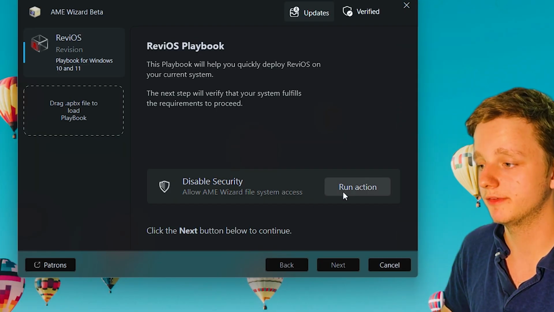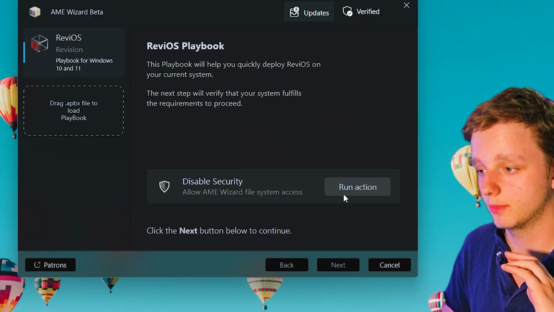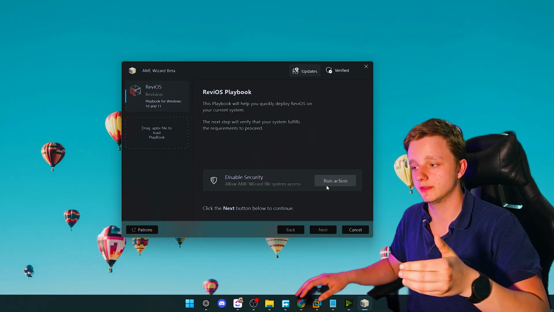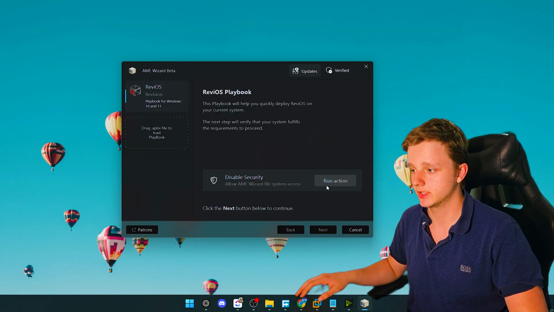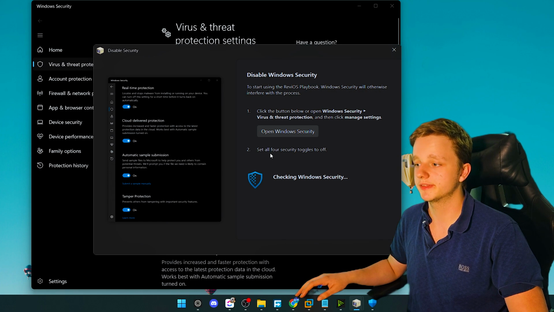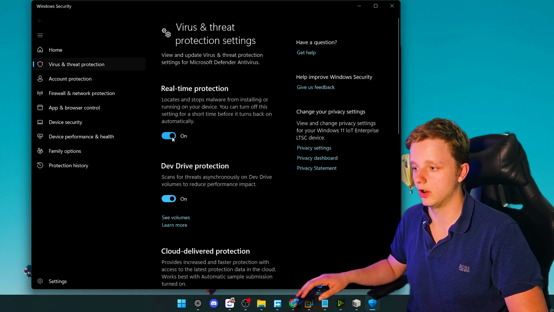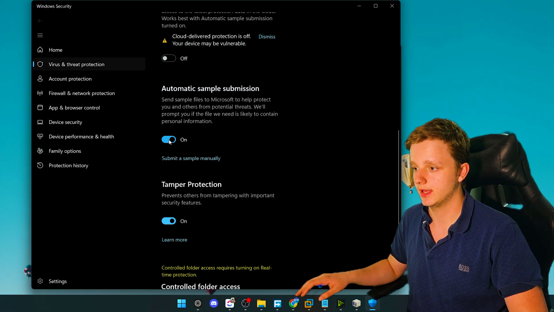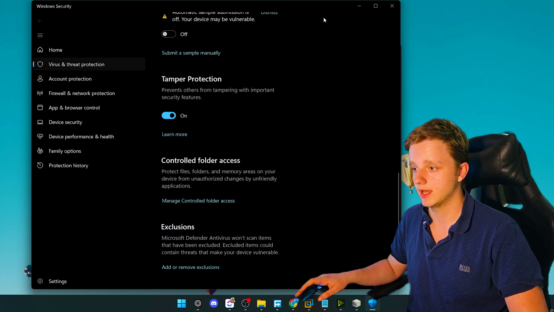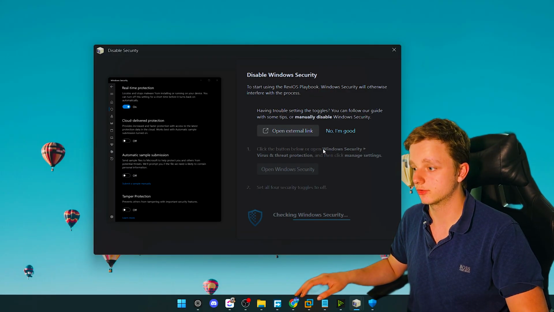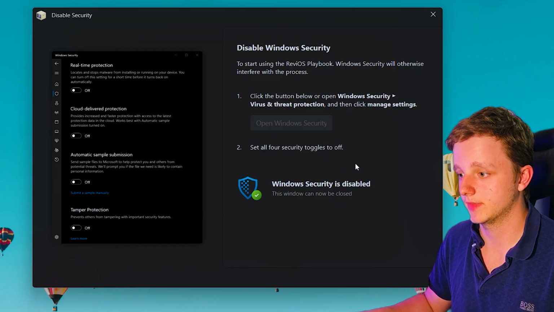Now very simply, we have to run to disable security, which is completely no problem. The only reason this happens is because we're changing a little bit of Windows settings so it can become a lot faster. Let's run the action. So open Windows Security. After doing this, we have to set all 4 security toggles off. So let's click on real-time protection and then cloud delivery. And then right here, sample submission, and then tamper protection. Let's turn those off. You can always turn them on later. Now it's going to check it, make sure that it is really off. And after doing this, you have completed that step. This window can now be closed.